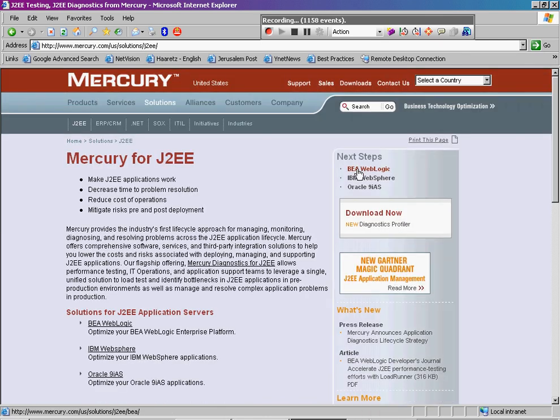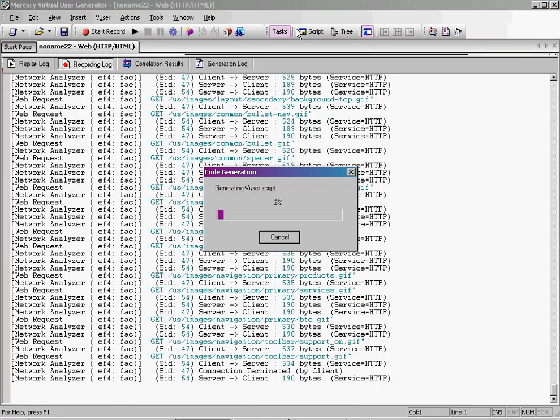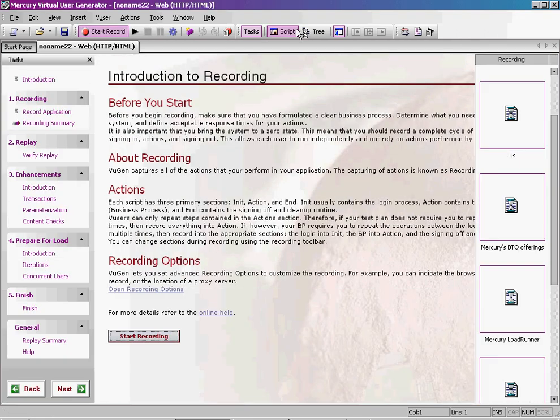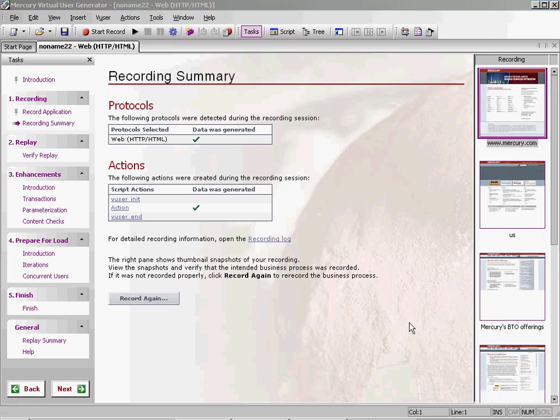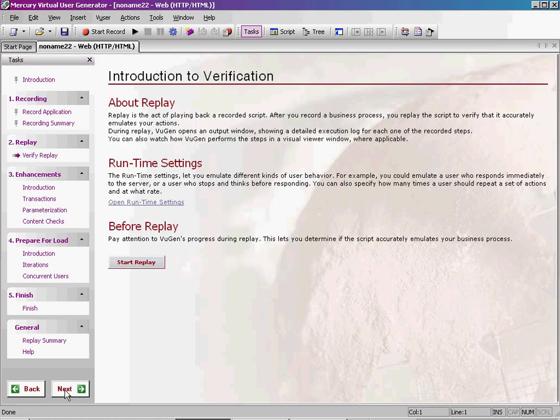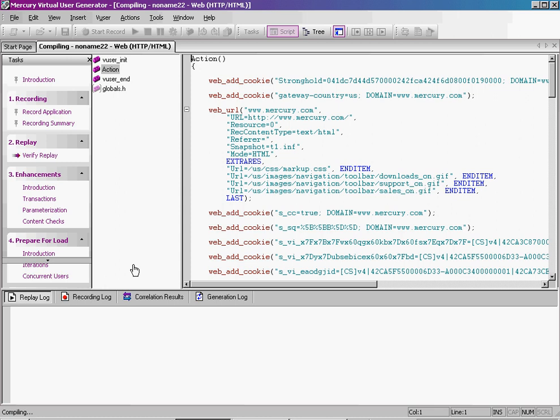Once you finish the steps that you'd like to record, click Stop on the toolbar. Vugen now generates the script and opens the recording summary page. This page provides information about the protocols you recorded and the structure of your script. Thumbnails of the script appear on the right-hand side of the screen. Click Next. The Introduction to Verification page opens. Click Start Replay. Vugen now replays your script.